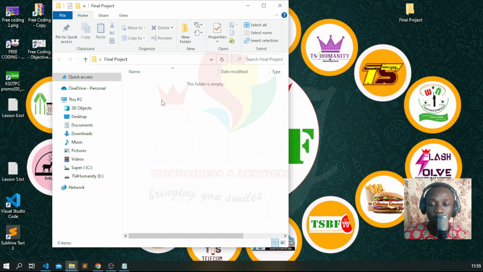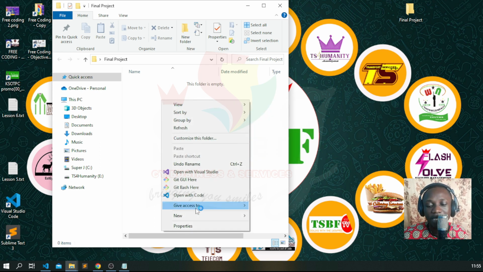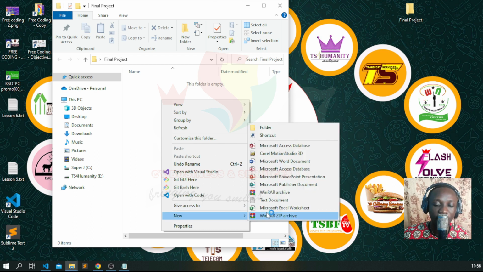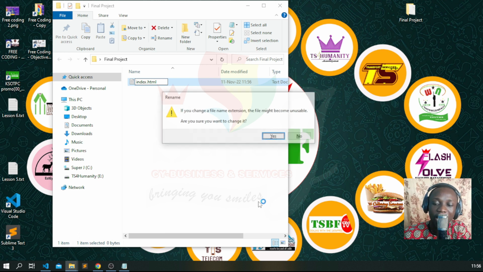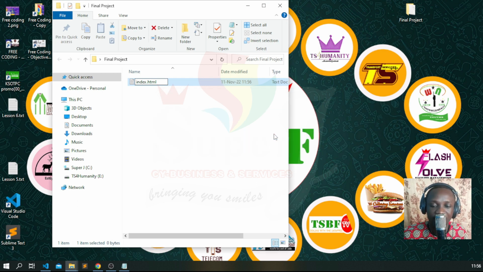The only thing I have to do is just right click on an empty space, go to new, and then text document, as if I'm creating a notepad file. And then over here, I'm going to give it a name, and the name, like I said, by default is index.html. But over here we have .txt because it is a notepad file. I'm going to remove the txt and then add html. I will be asked if I really want to change the file extension, and I'm going to say yes.